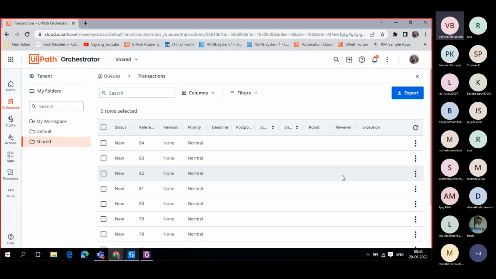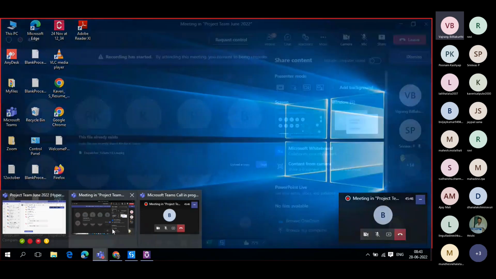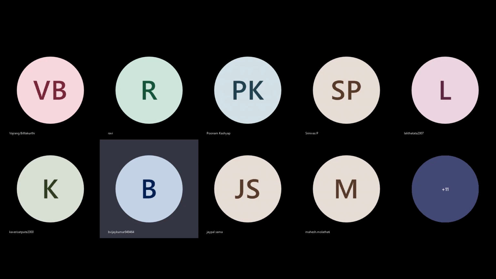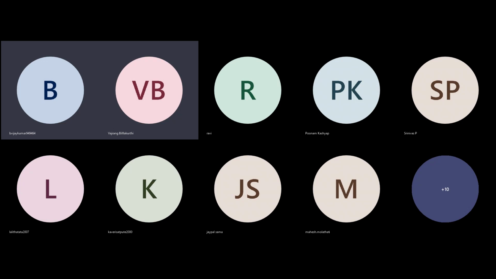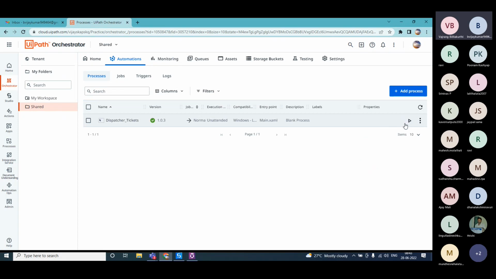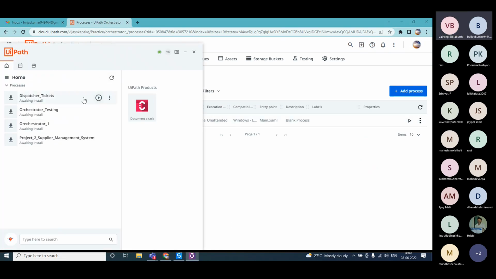Okay, now right now we have created a dispatcher process. So I'm sharing the screen. I hope others are also following. Vijay, have you completed the activity in your orchestrator? Yes, please can I share my screen? Yeah, please make it quick. No runtimes are available, right? Started from UiPath assistant. That should be fine. Sure. I'm sharing my screen again.